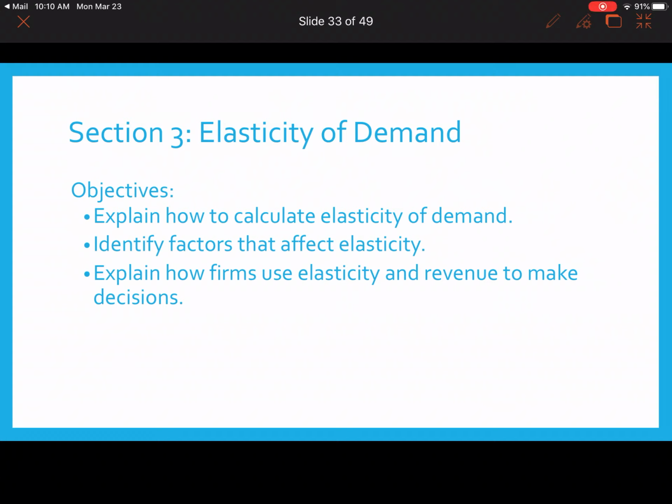Alright, hey guys and girls, I'm going to go over the Section 3 notes today, the elasticity of demand. Just a couple things real quick. Going to cover Section 3 today. You hopefully read the section, completed a note guide Monday, and then reviewed this on Tuesday.